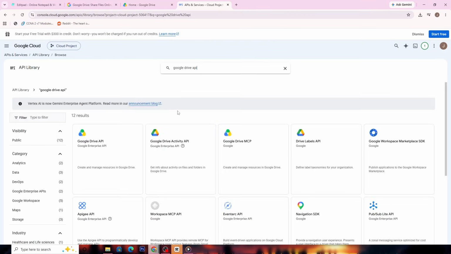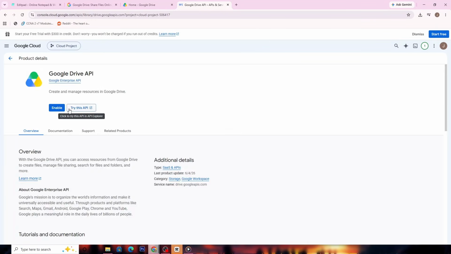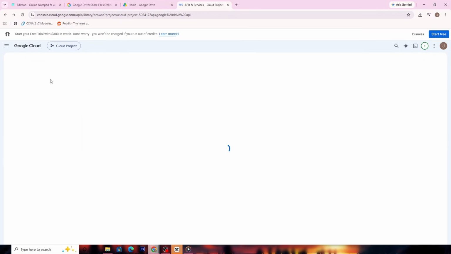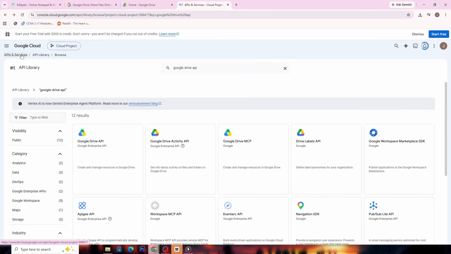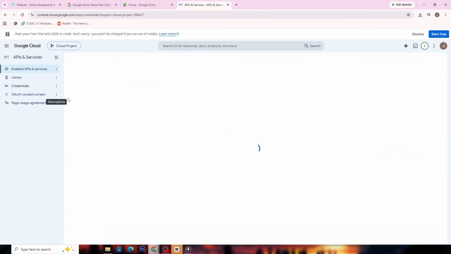Now that the API is enabled, your next destination is the Credentials section, also found under APIs and Services. Here, you'll begin the process of creating the key itself. Click on Create Credentials and select API key. Google will then generate a new API key for your project.